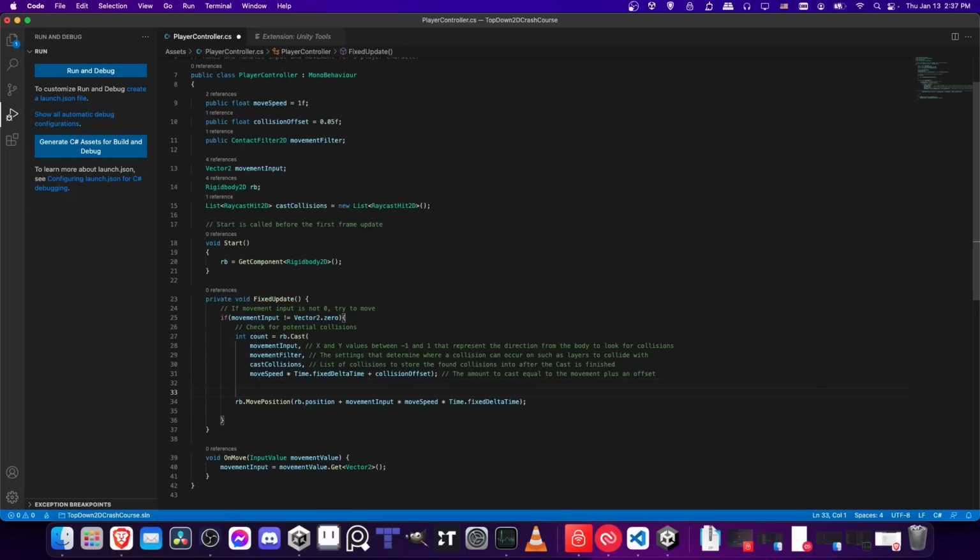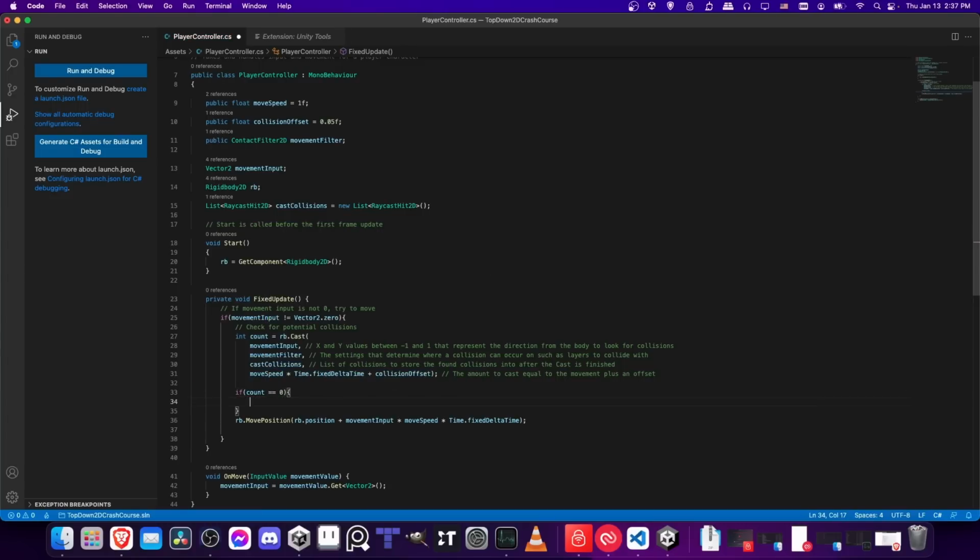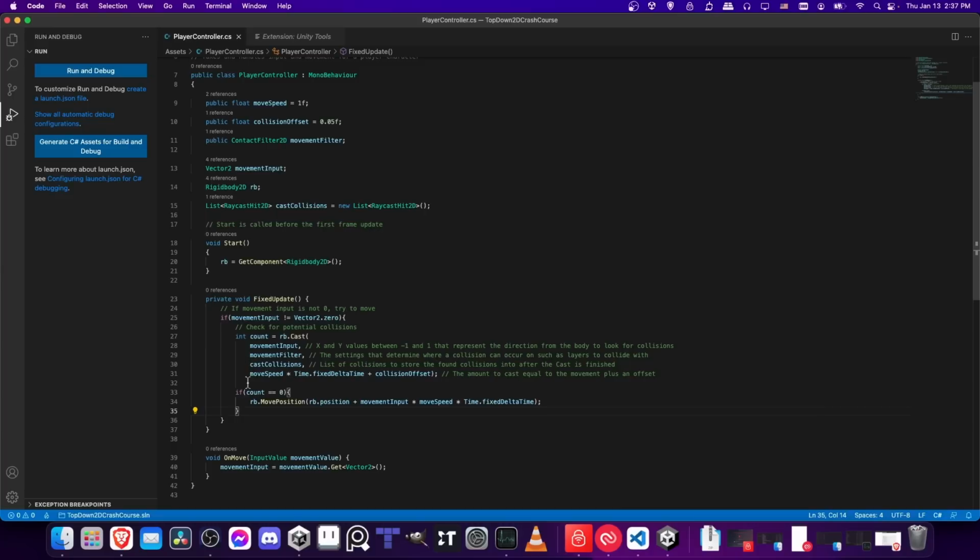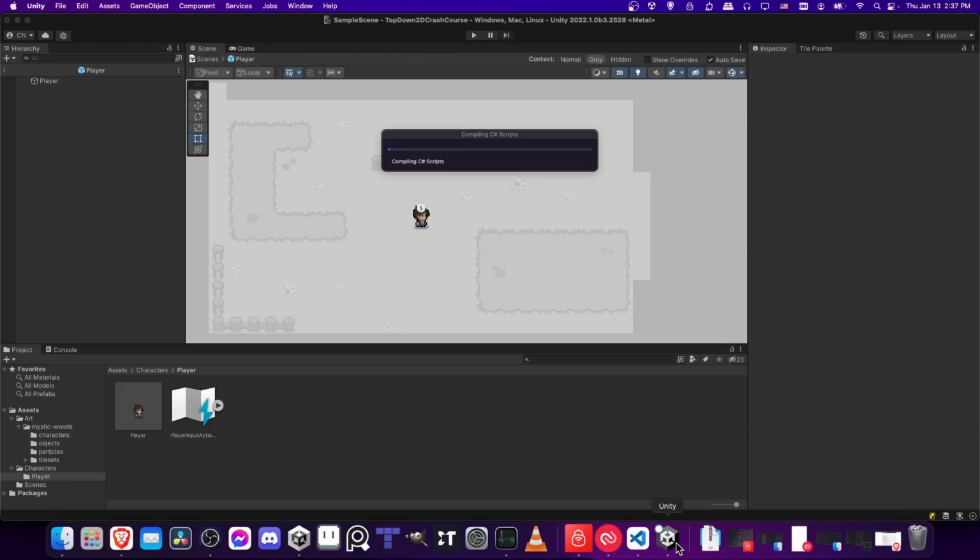But this MovePosition, we only want to actually run if the count is 0. So let's make that the condition here. Otherwise, if there is a collision, we're just not going to allow the player to move, at least for right now. So let's go back over to Unity.